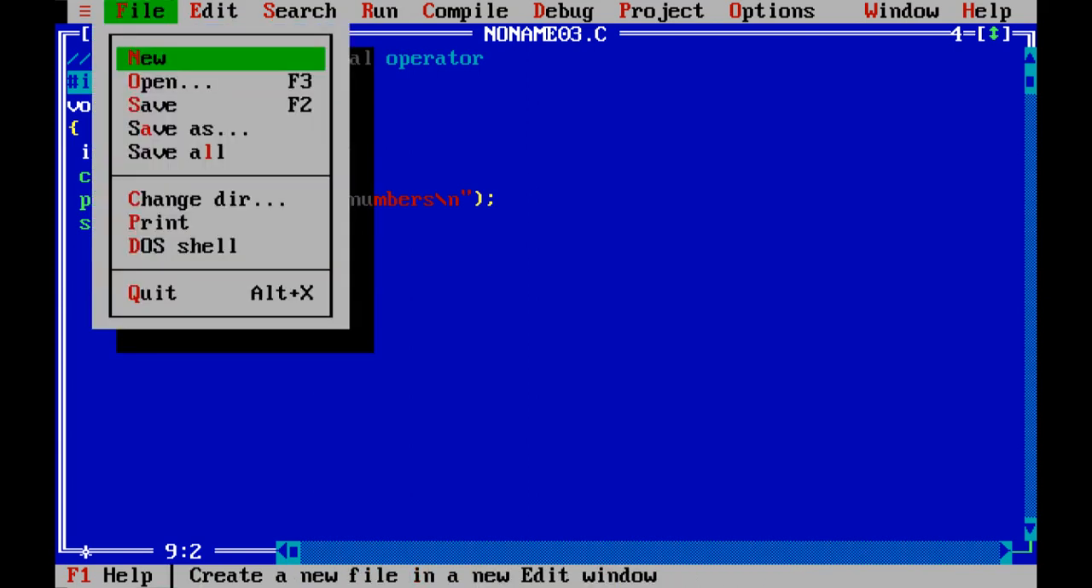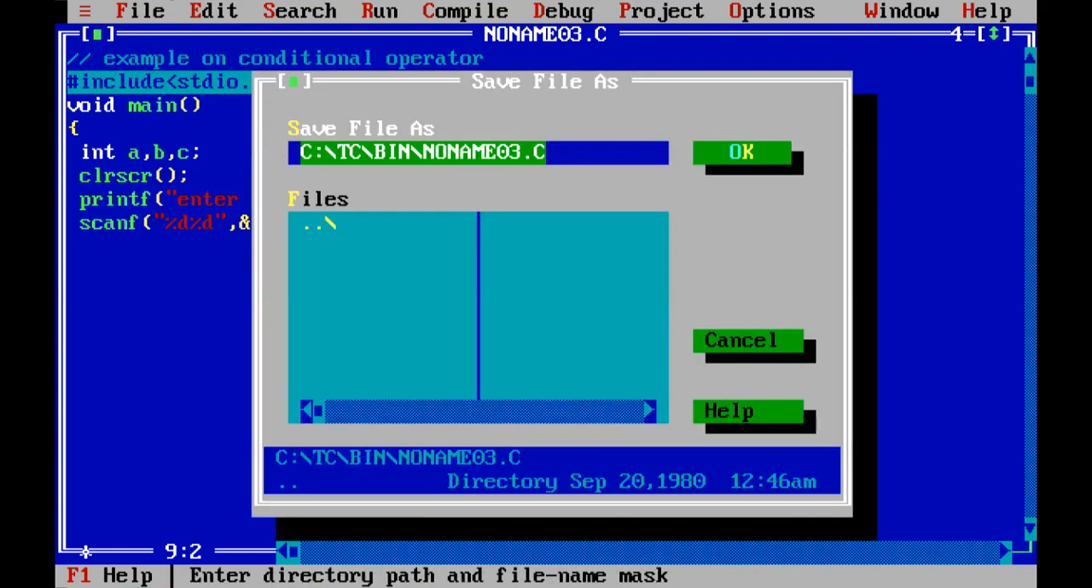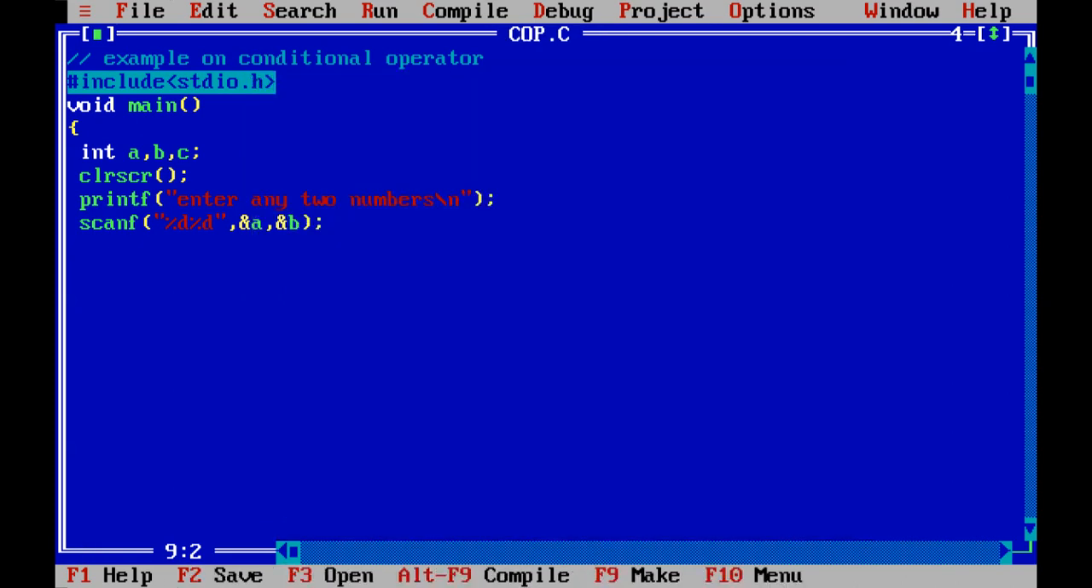Before that, I want to save this program with the name conditional operator.c.